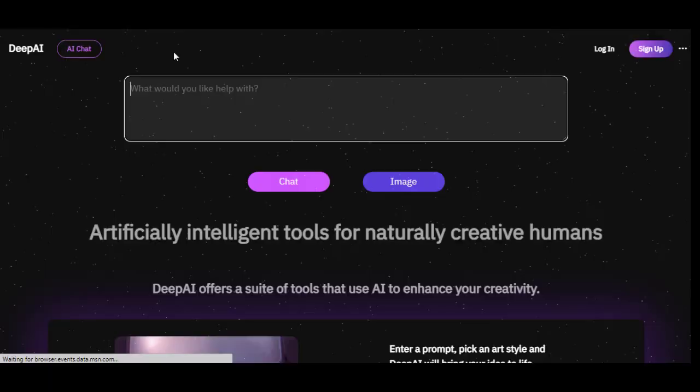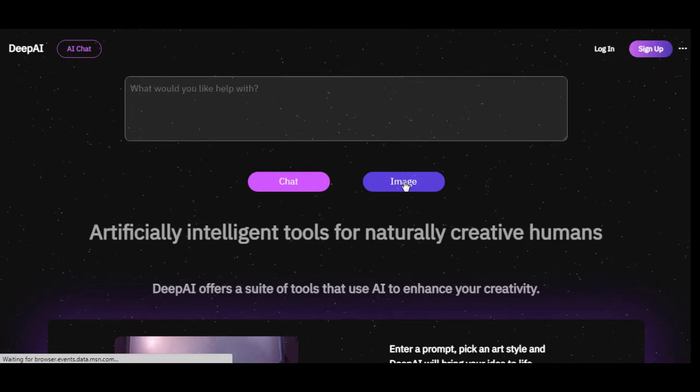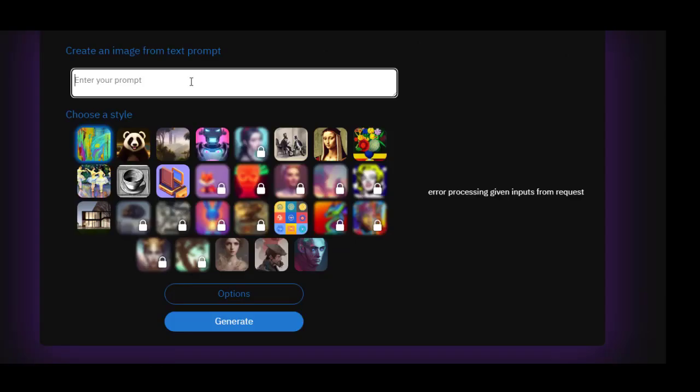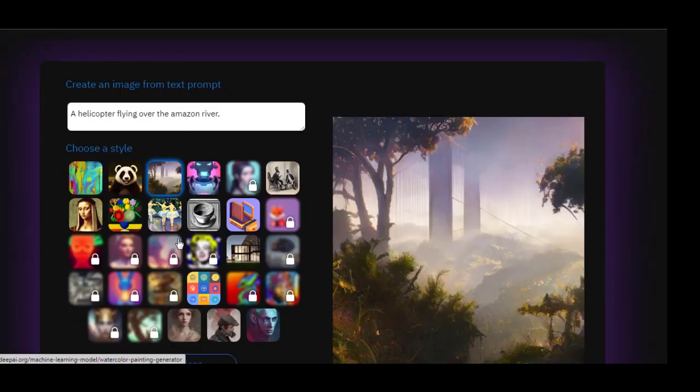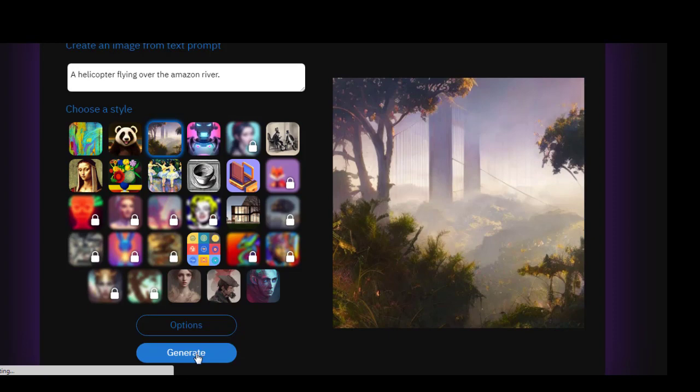Next is DeepAI, which has a range of tools to enhance your creativity. After entering your prompt, choose from a range of art styles: text-to-image, cute creature generator, fantasy world, cyberpunk, anime portrait character, old style, Renaissance painting, abstract painting, and others. We'll choose fantasy world generator. DeepAI will create an image based on the style you've chosen for the given prompt.